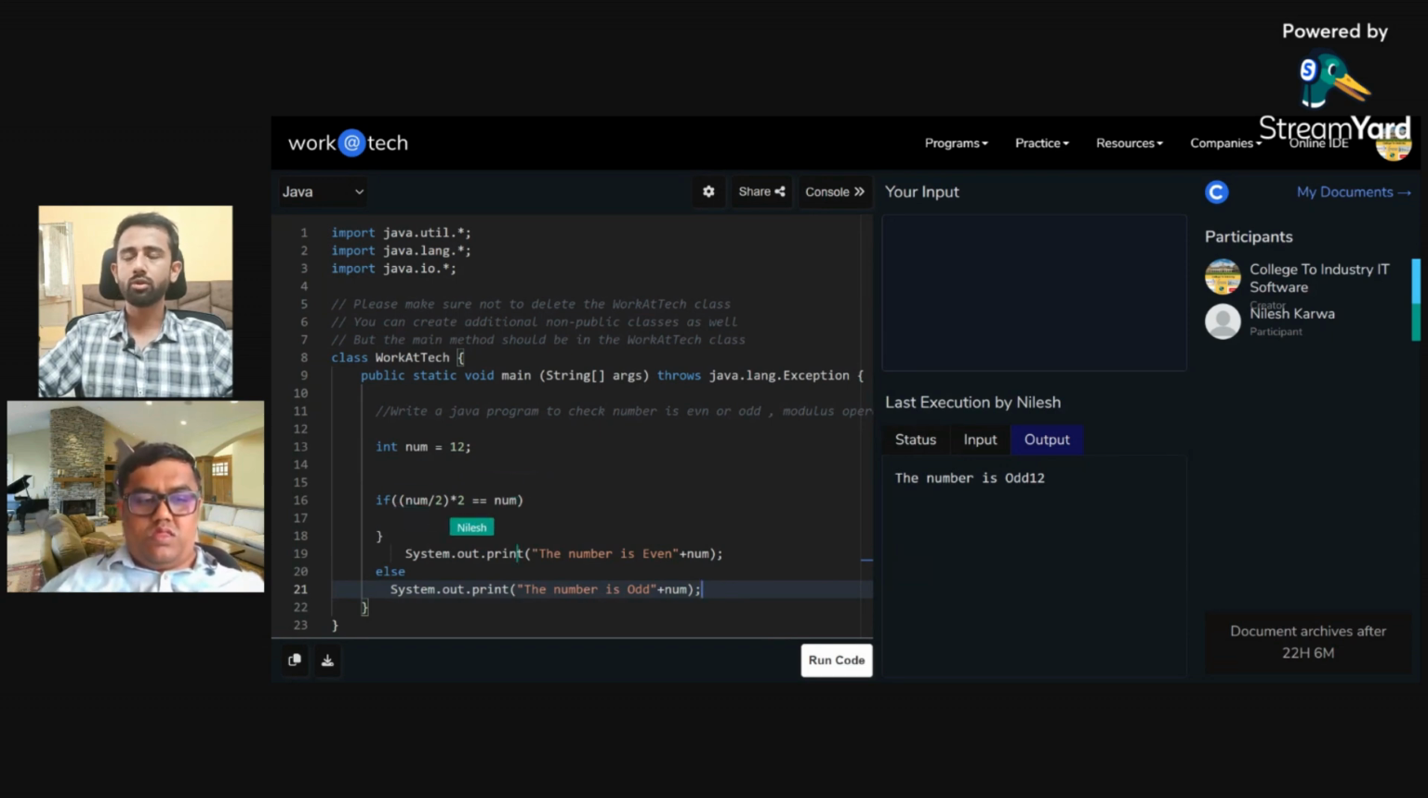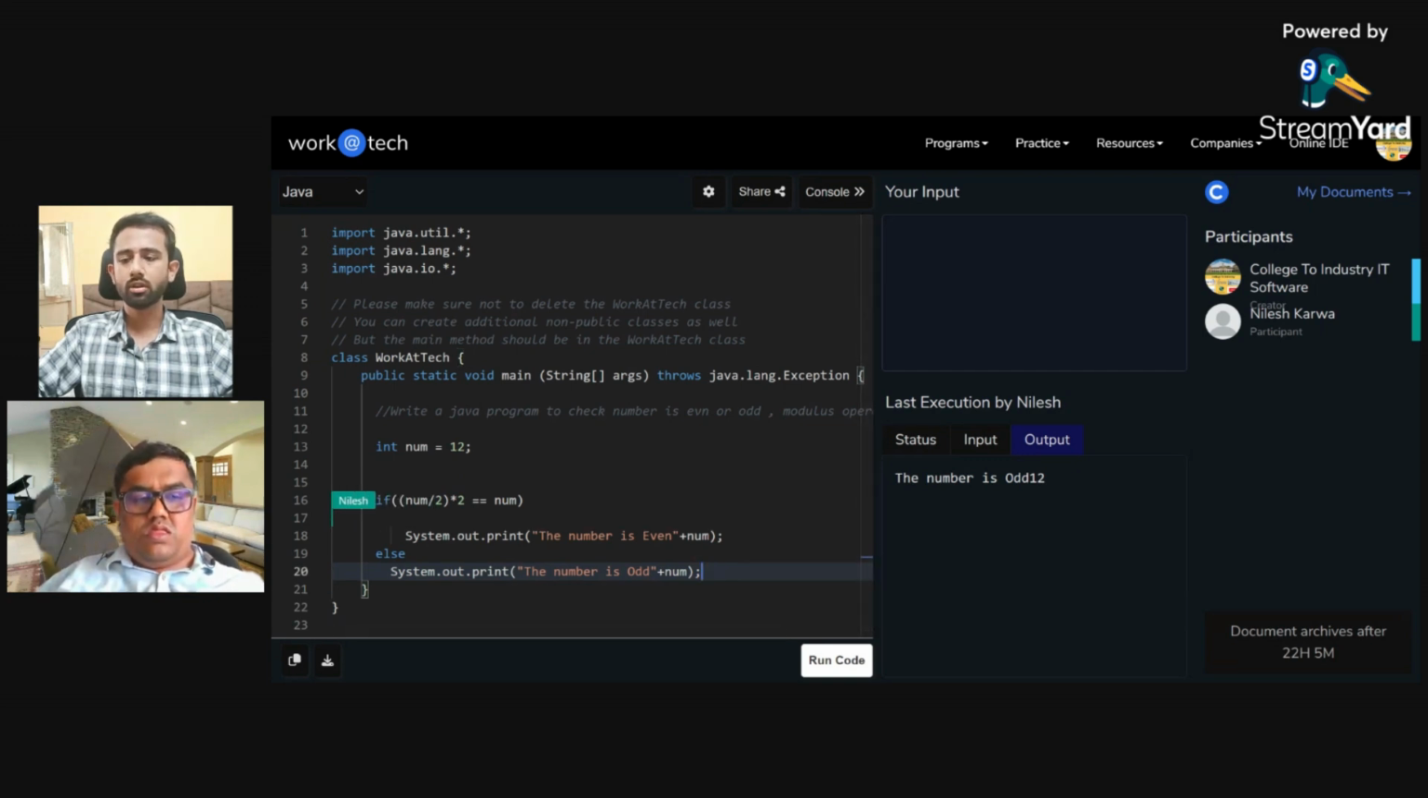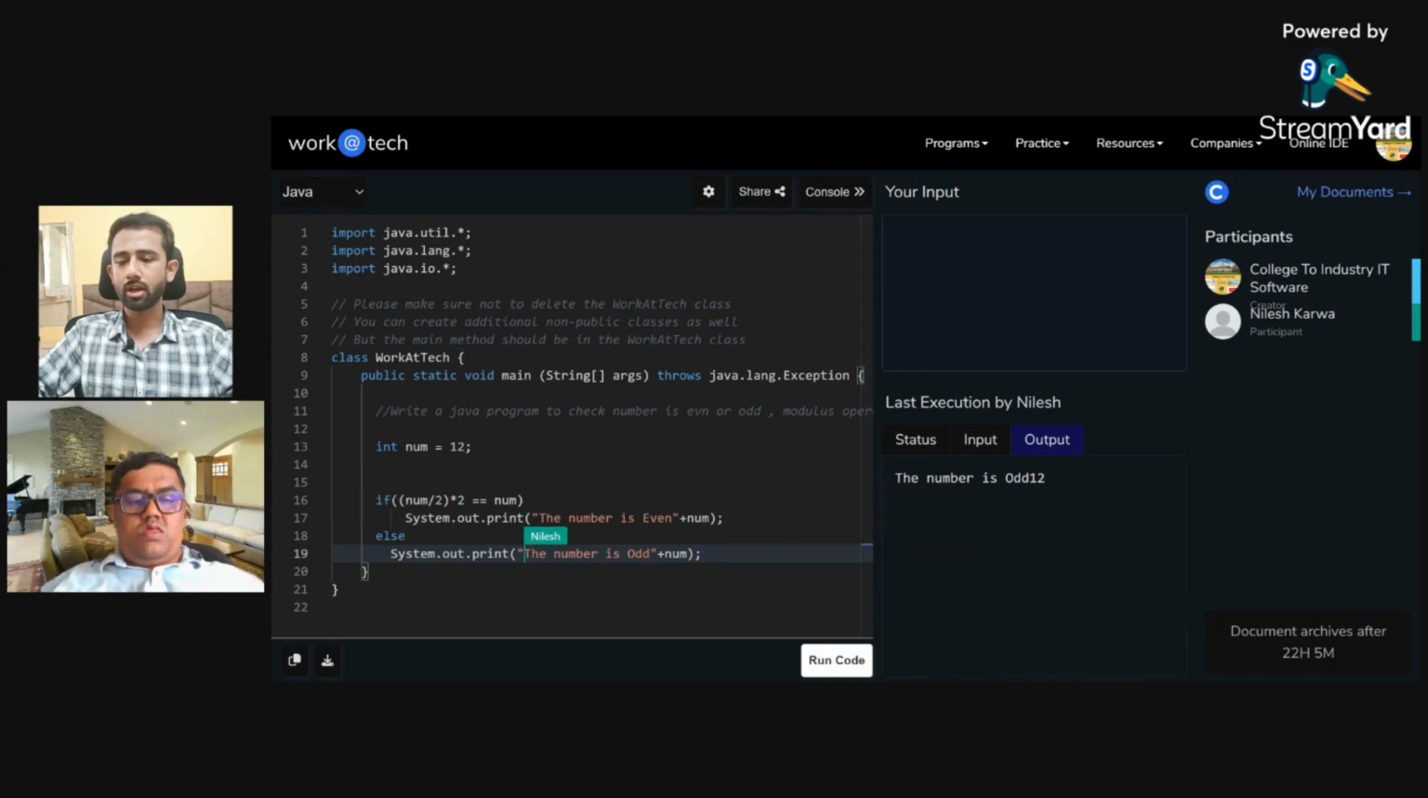So see, if both are equal, then we say it's an even number. But suppose you take one more number which is 11 by 2, so what will happen? 11 by 2 will give you 5.5, right? So 0.5 will be trimmed by Java. So basically it's implicit conversion. So 5 multiplied by 2 will give you 10, which is not equal to the number, so it's an odd number. Are you getting what we are trying to do here?